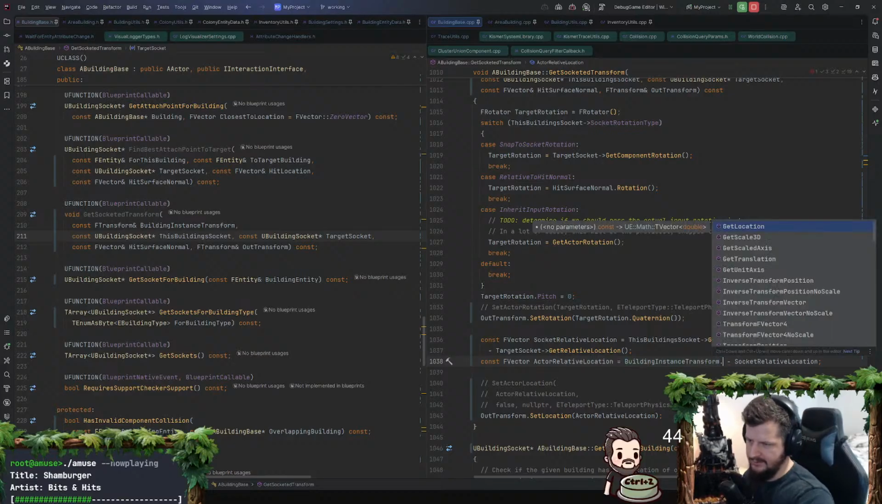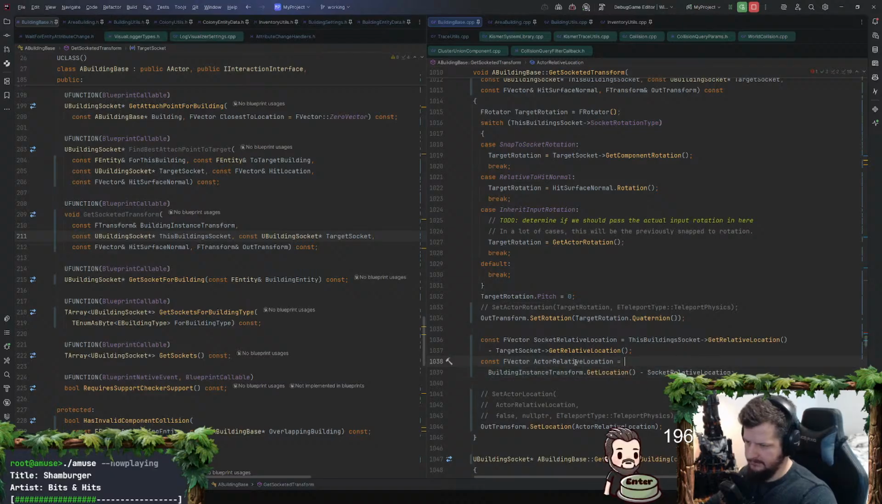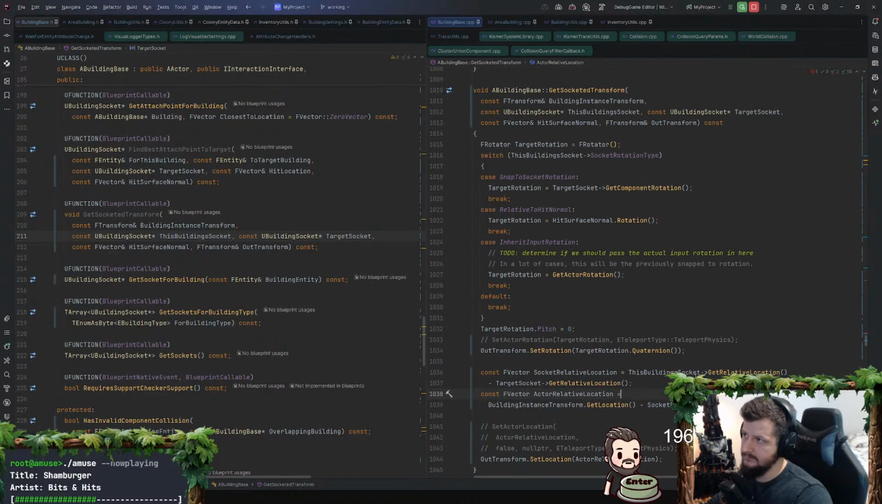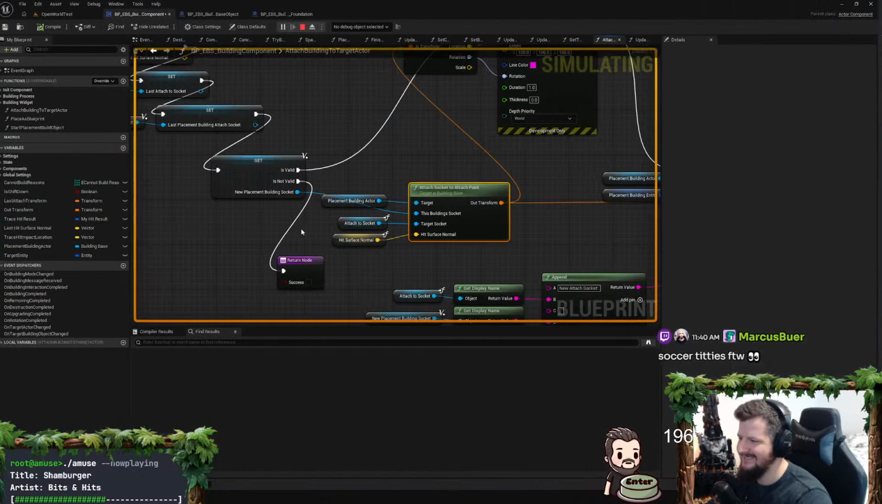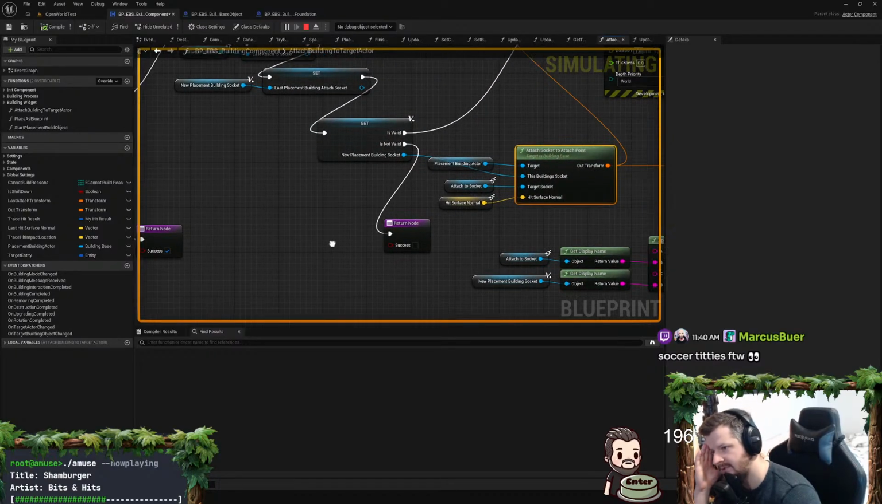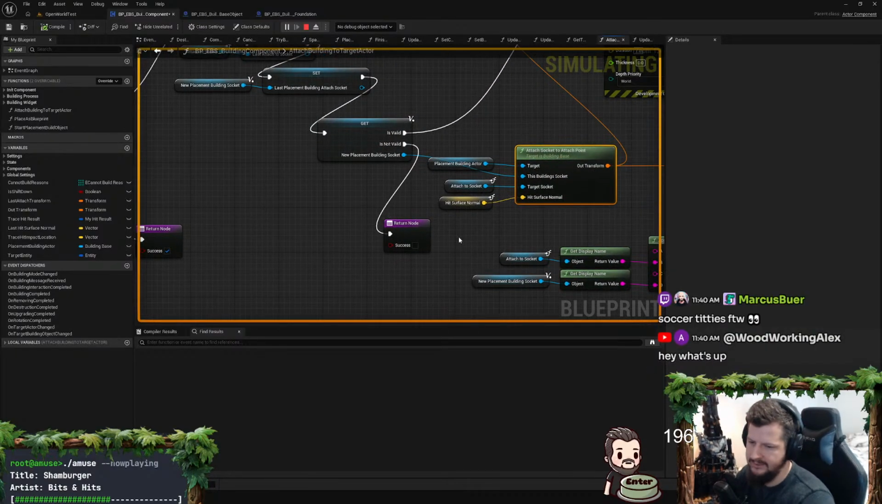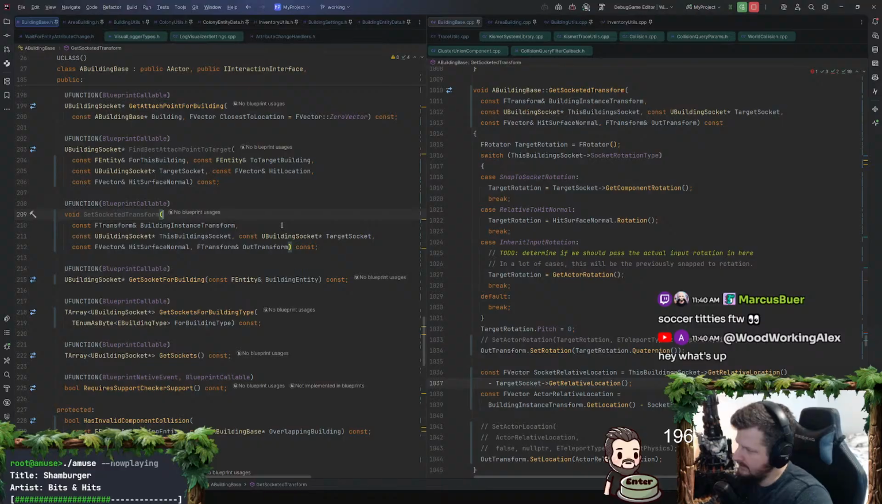Yeah, I need the building instance transform get location, I think, here. Okay, so the building instance transform, I think maybe we don't pass... I think we just pass in const FEntity for building. I think we just pass in the building entity, it's probably a little easier.